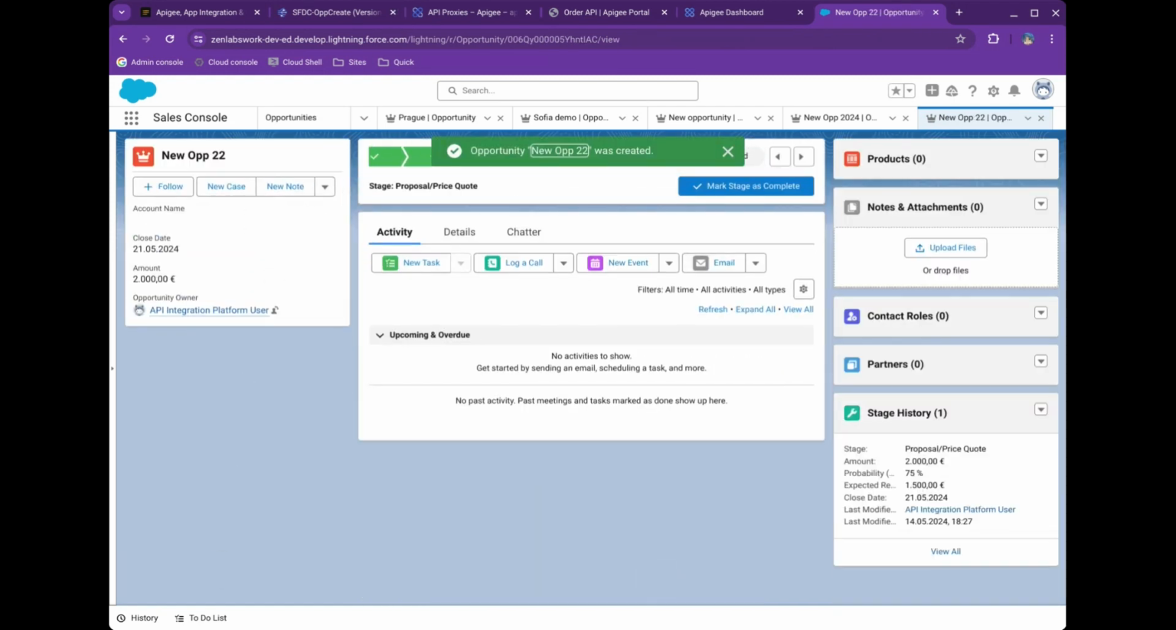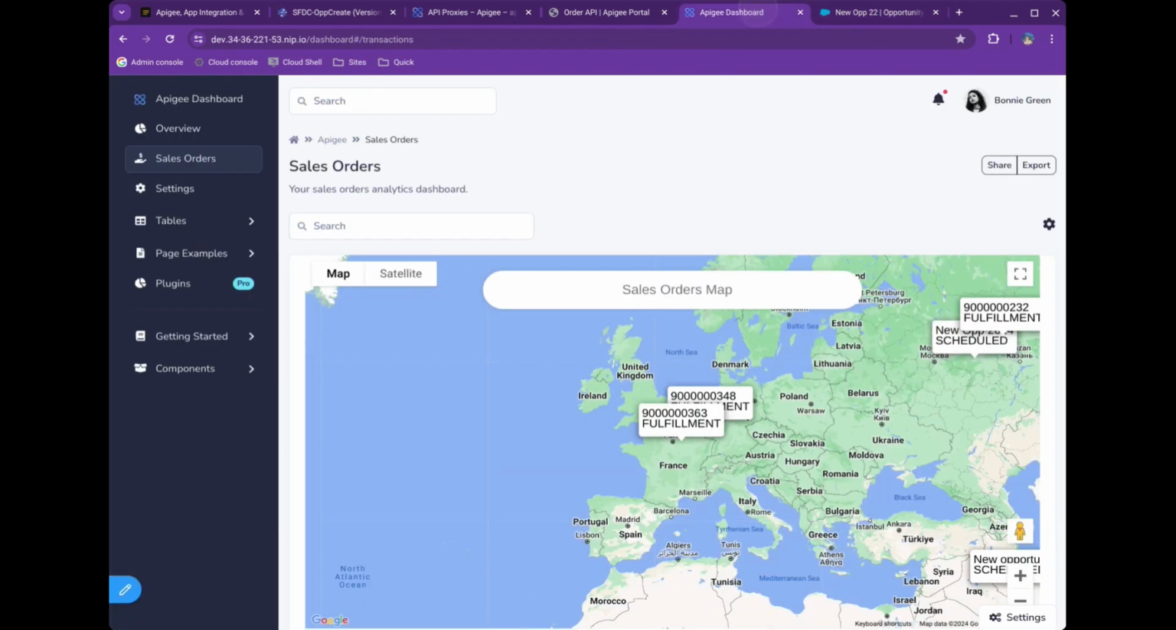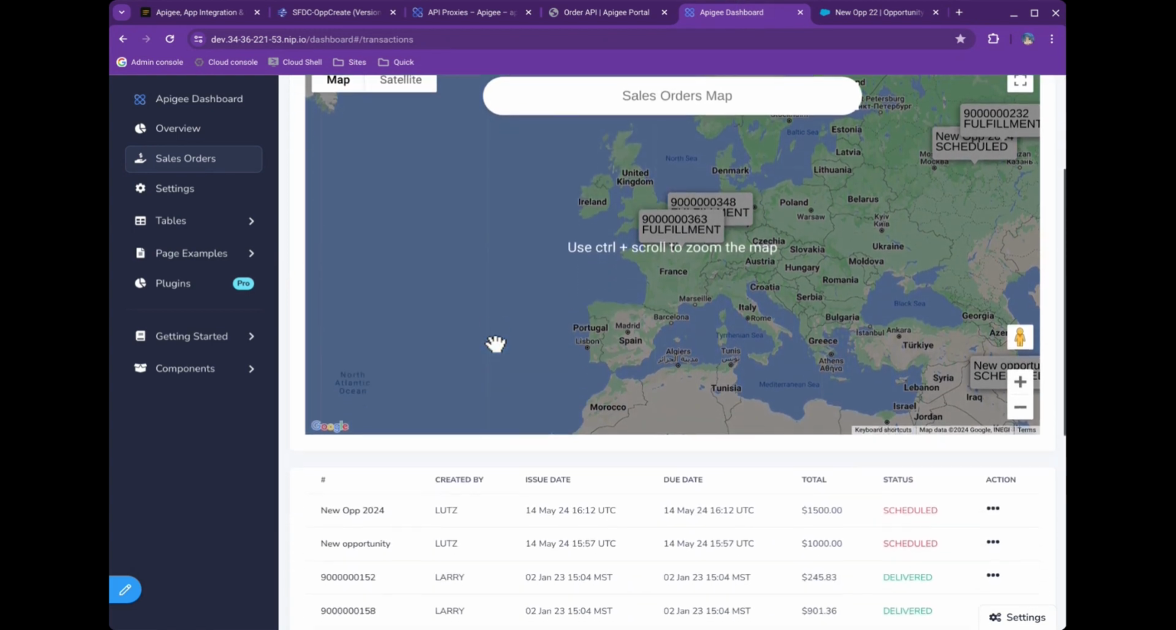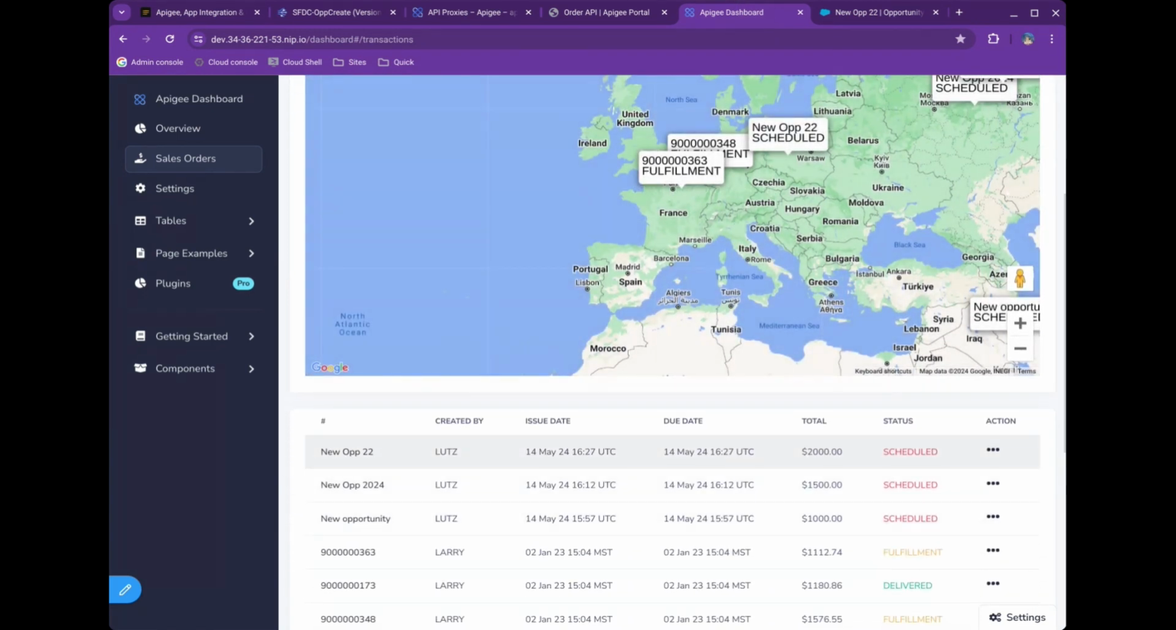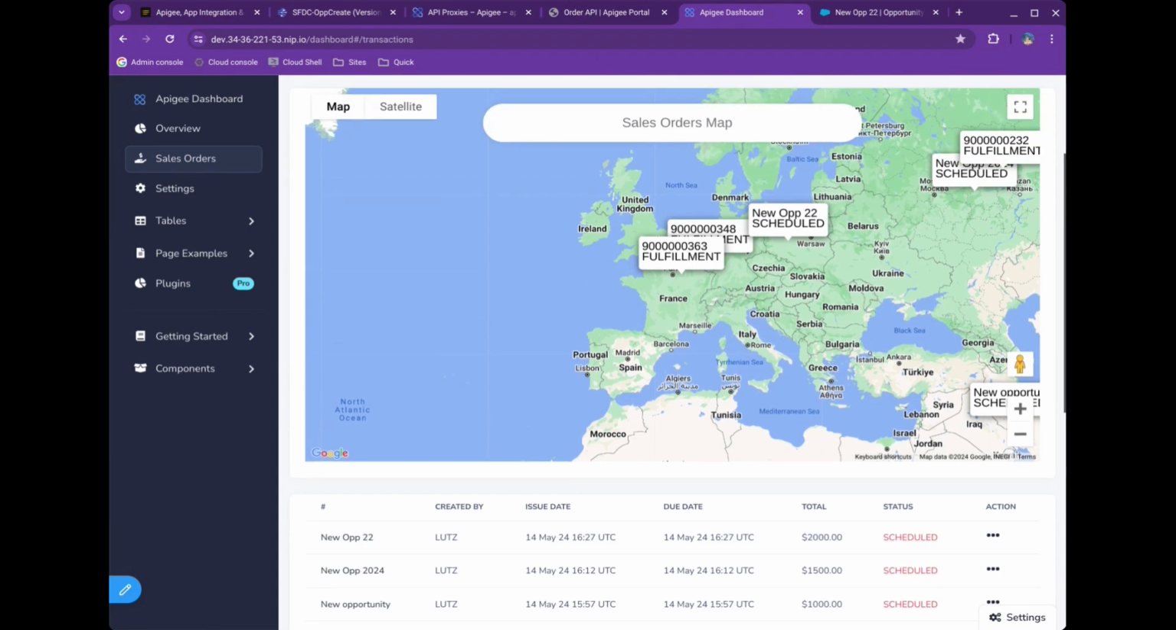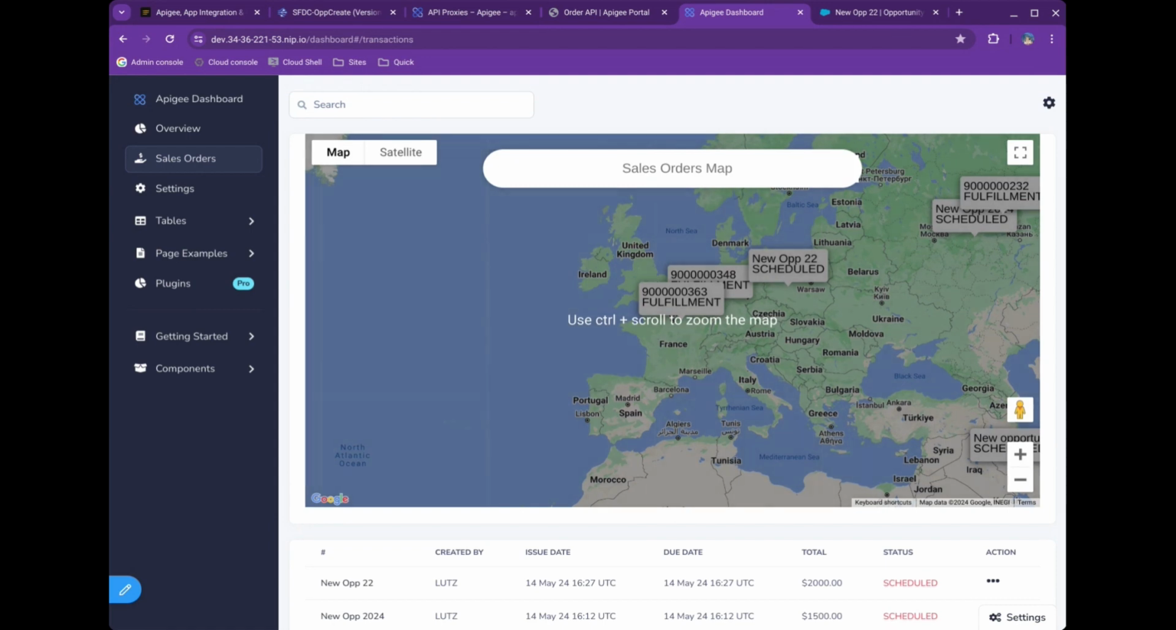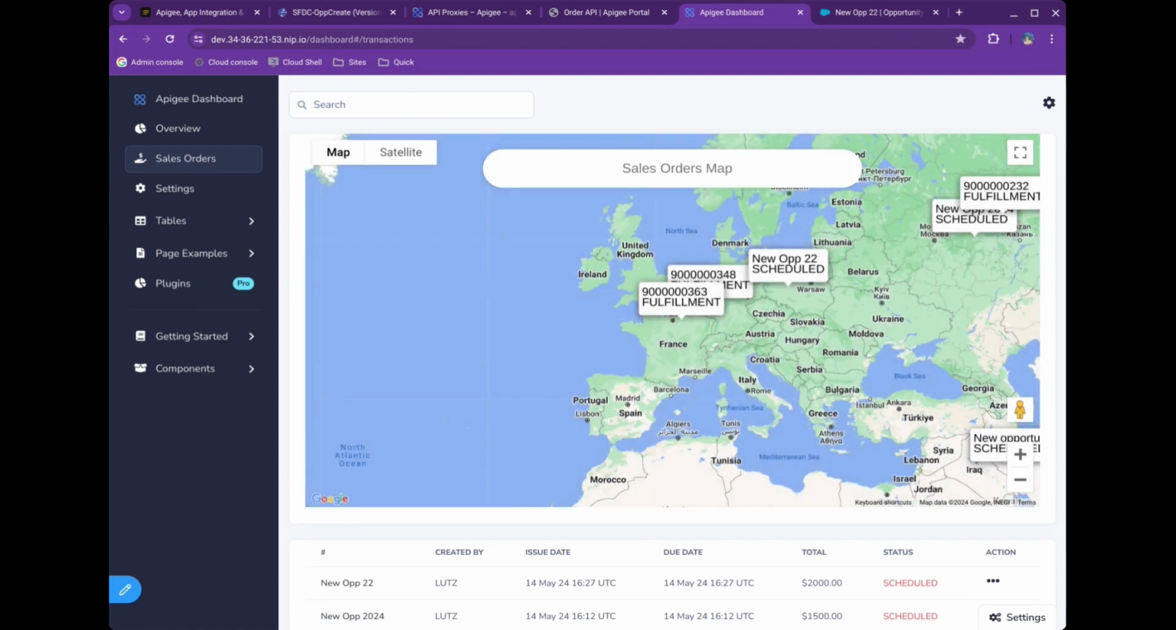So now the opportunity's been created. Let's go back over to our Apigee dashboard here, and you can see our new op 22 is already there. So this was synchronized in real time through the flow. We also have it on the map already as well, so where it is in Poland currently, and so everything was just fluid and synchronized automatically using our flow that was created with the help of application integration and Gemini.